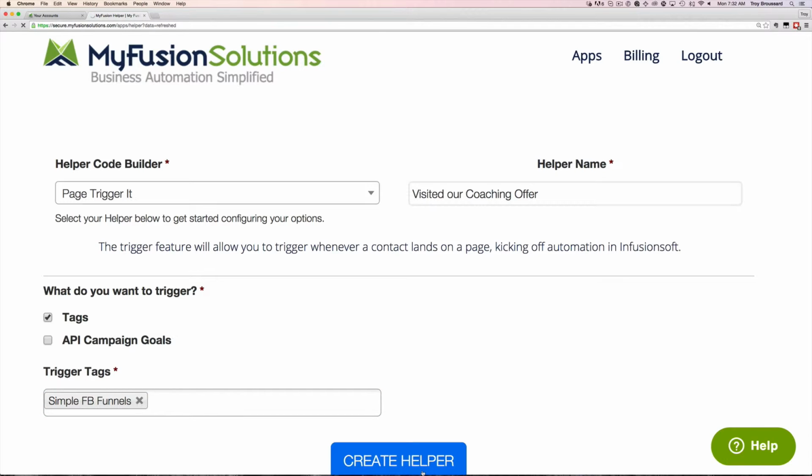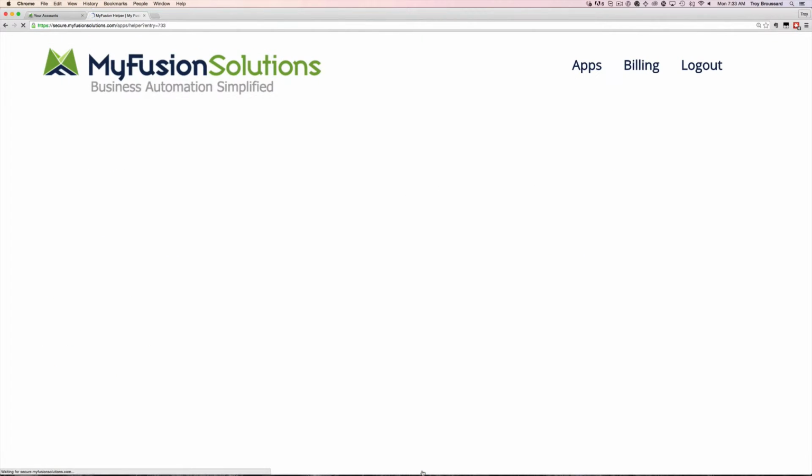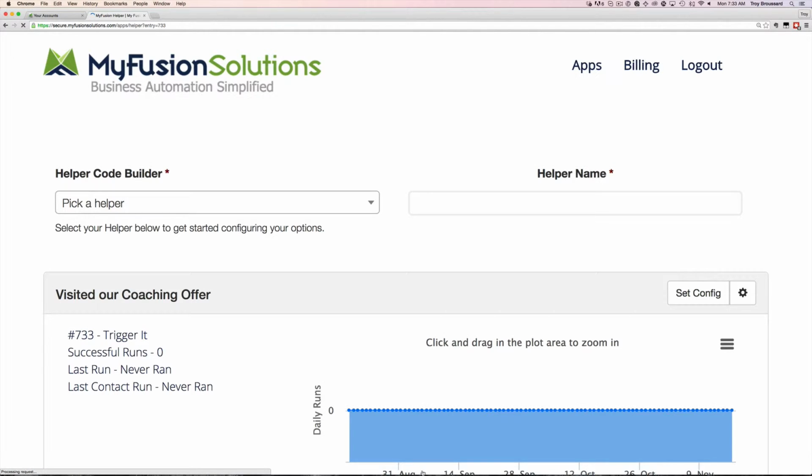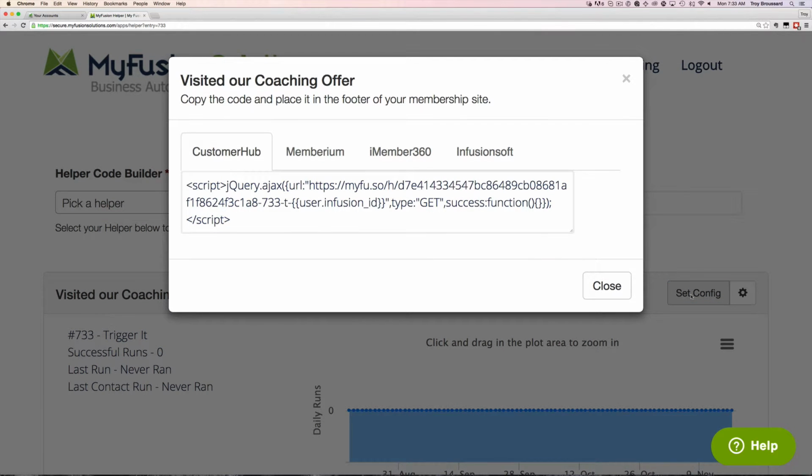Now, when you use the Page Trigger It helper, this is a 2-step process. With most all of the other helpers, at this point, you're done. And with this particular helper, the Page It helper, there's one more thing that you need to do. It's a second step. And you notice here that it doesn't say copy the link for Infusionsoft because this integrates with your membership. And so what you really have to do here is set the configuration.